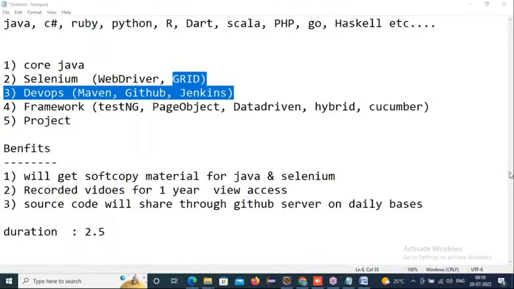Excuse me, sir. When do we start this batch? From tomorrow only. Yes, from tomorrow you're going to start the regular classes. And what's the time? Timing will be the same, 8 to 9 in the morning. Yes. Okay. And fees, sir? Fee will be 4,000. Okay, sir.